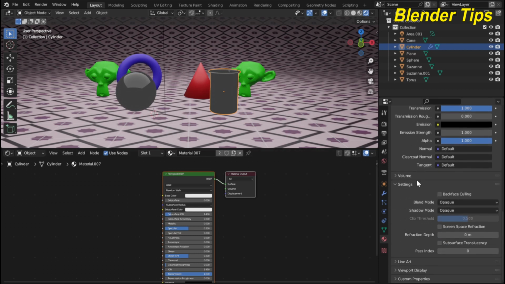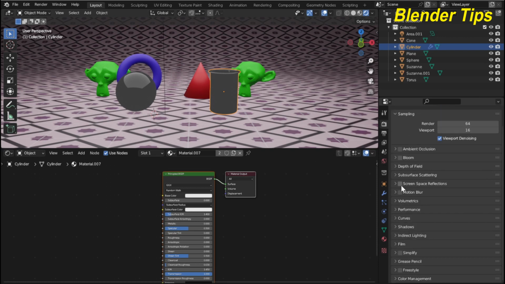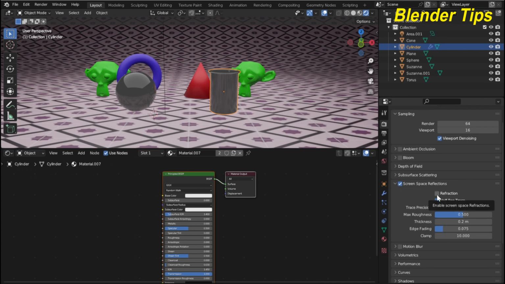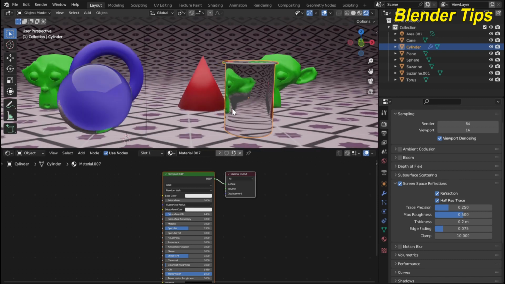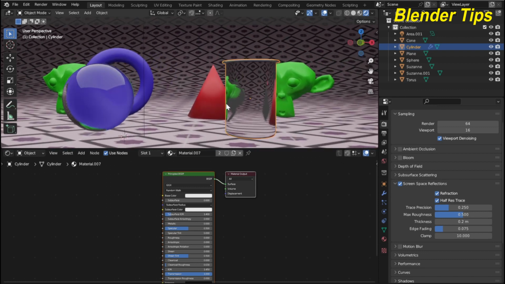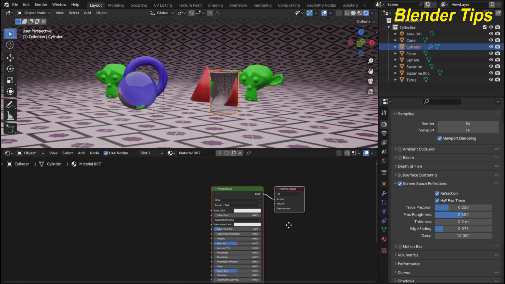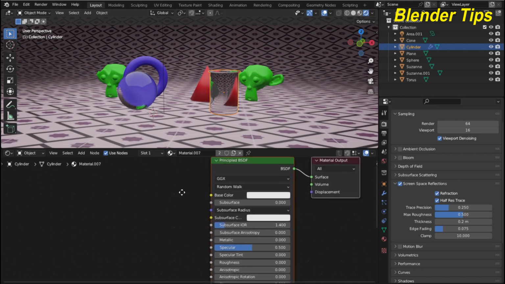Nice. And here in blend mode I select alpha hashed, and also in shadow mode I select alpha hashed, and also turn on screen space reflection, and open this panel and also turn on reflection. Beautiful. This creates a somewhat glass-type material, but we want to make it a pure glass.